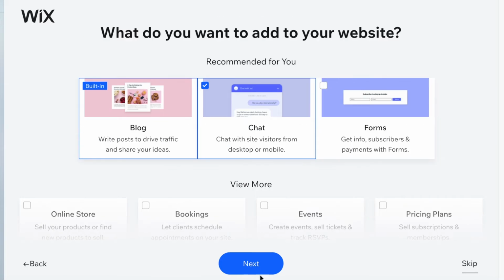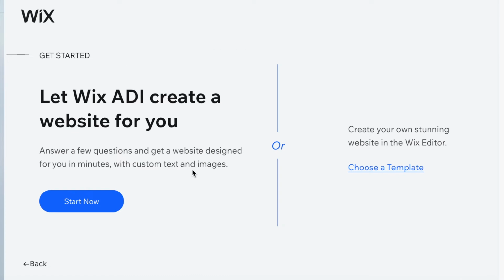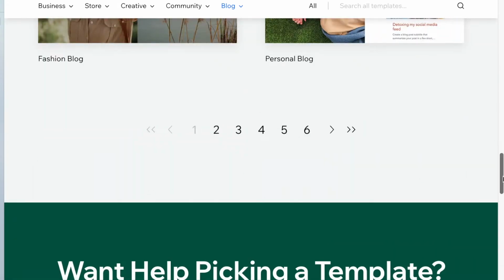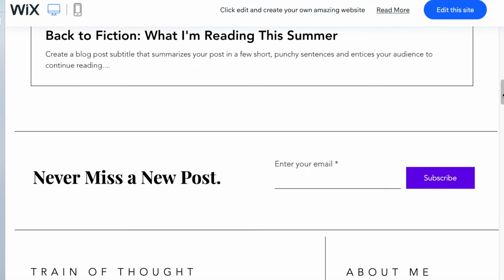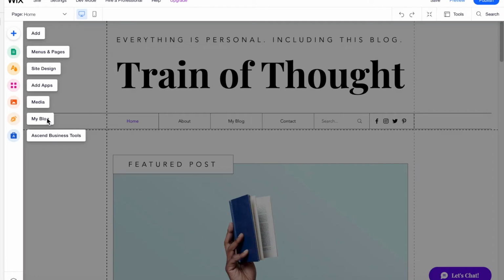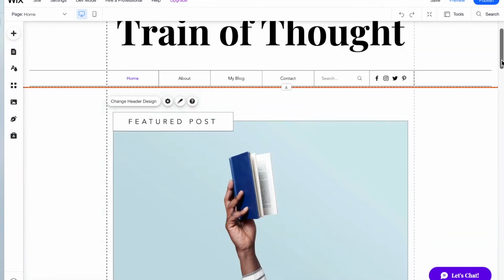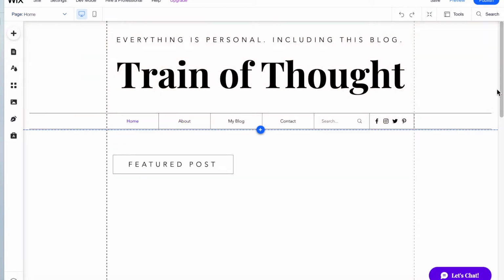So you have the blog and the chat so people can interact with you. Since this is your first time making your blog, just click on that, and then I prefer you choose a template so you can add your own personal touch. It's going to give you all the layouts, and once you find the perfect layout for your blog, just click on edit this site, and then you're going to open to this amazing page. So be familiar with all the tabs on the left, and then you can use that to your advantage when it comes to editing your own blog page.